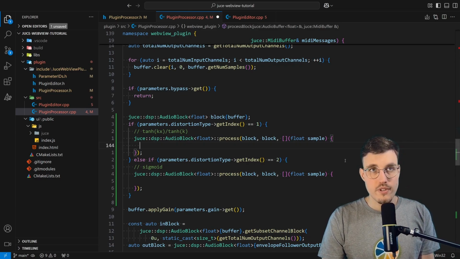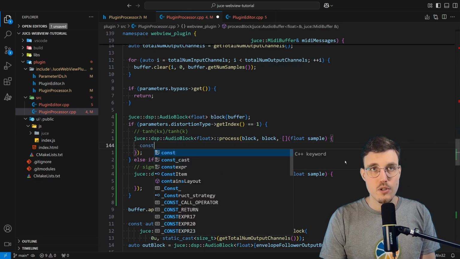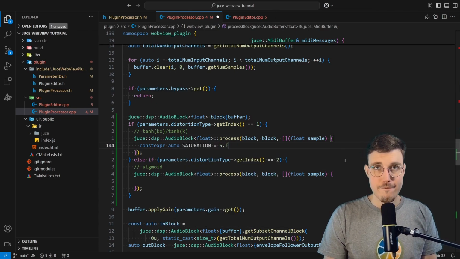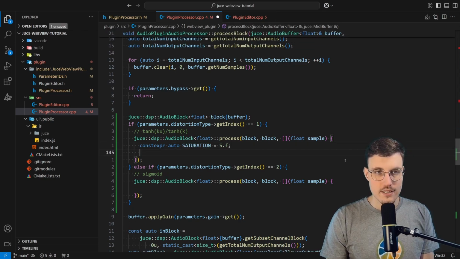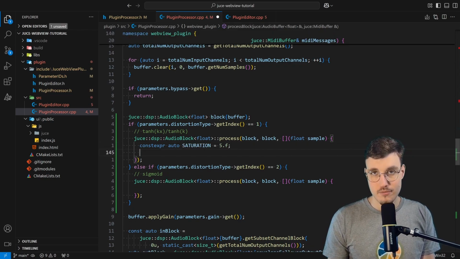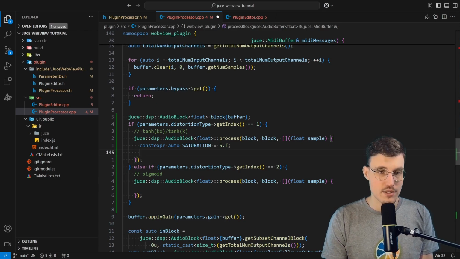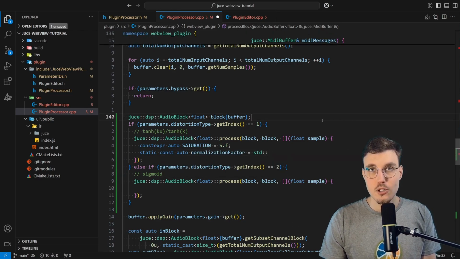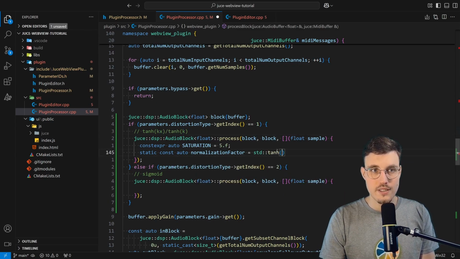For simplicity, we'll define a fixed saturation here. So we'll go constexpr auto saturation assigned 5 as a floating point value. And since std tanh is not constexpr, at least not in C++20, we need to use a static const auto normalization factor. And here we can compute the denominator of our distortion. So here k is the saturation, x is the input sample. So it goes std tanh, and we pass here saturation.